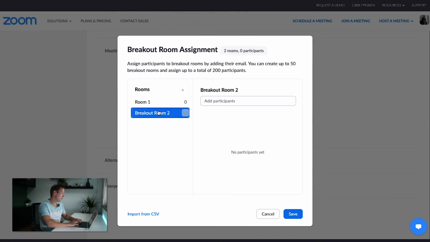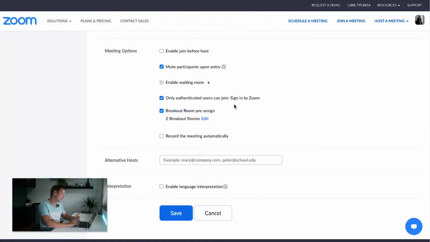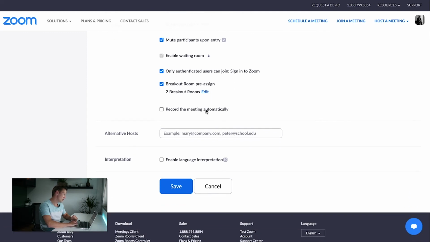So to create another room, just click on the plus icon and then click create room 2. If you have a big list, but for a virtual roundtable discussion you probably don't, but if you do, you can click on import from CSV and you can import email addresses that way. So once the rooms are created, click on save. Record the meeting automatically, you want to have this checked and in the cloud.